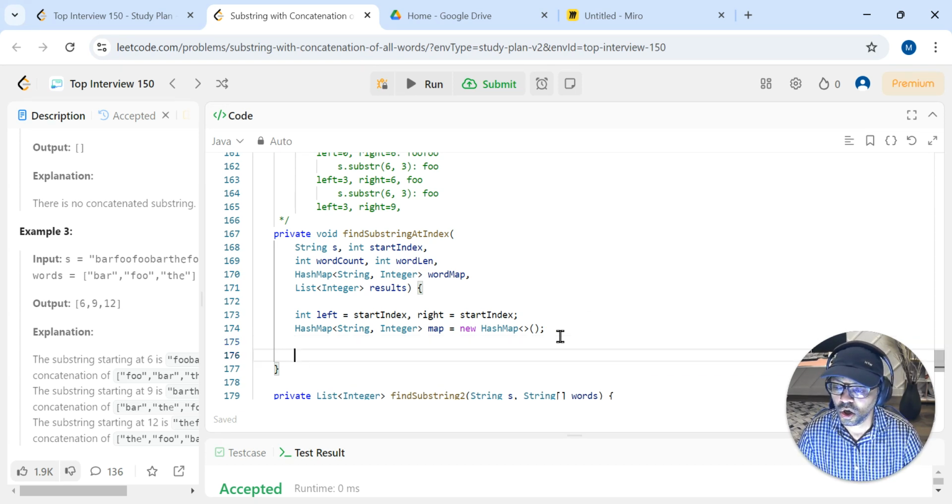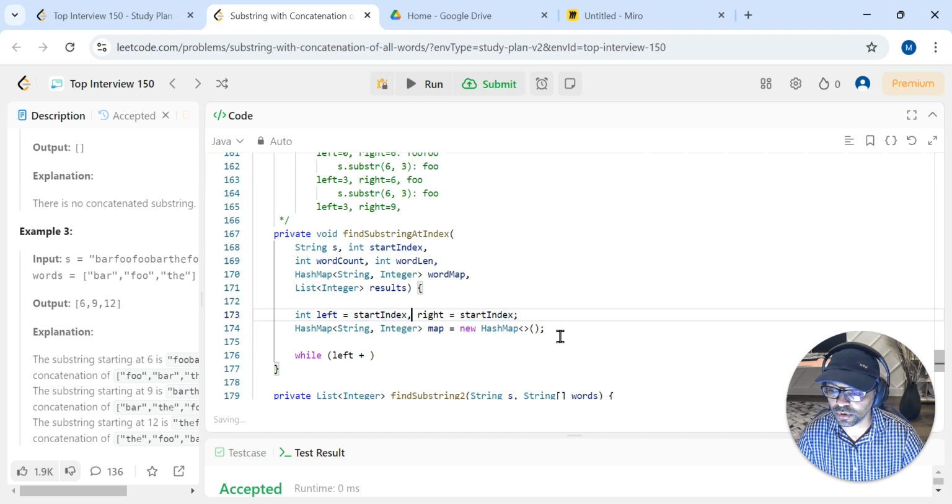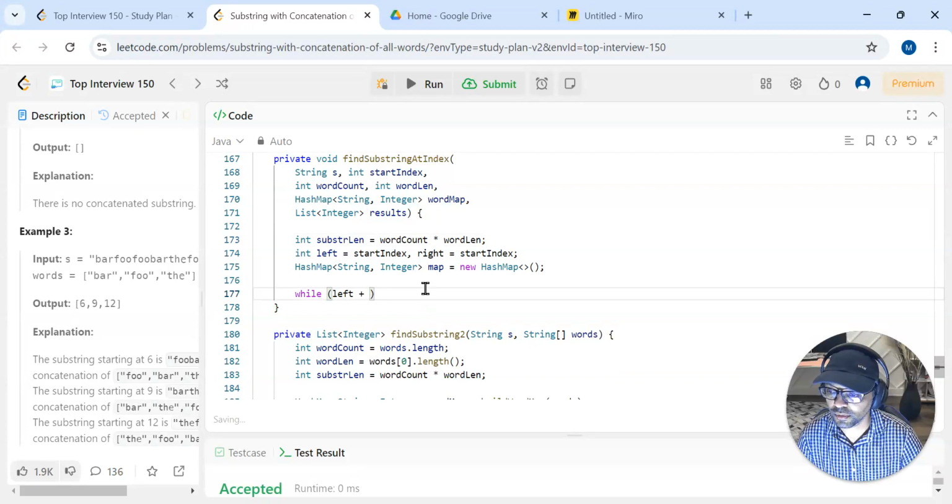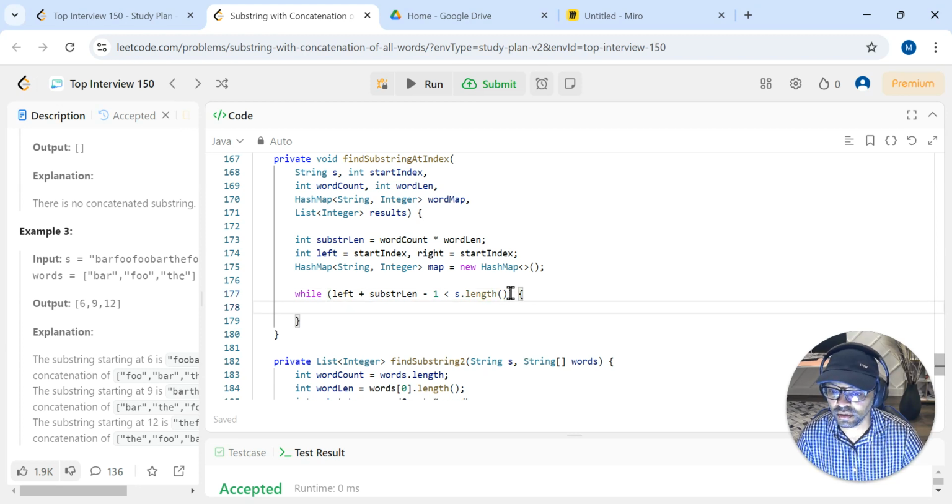Okay. And then we just have our while loop where left plus, well, we actually need substring length, right? So one second, we could have passed that as well. Word count times word length, left plus substring length minus 1 is less than s dot length, right? We have to be within bounds. I think we may have to check the right is in bounds as well. Does right change independently of left? Yeah, it does actually.